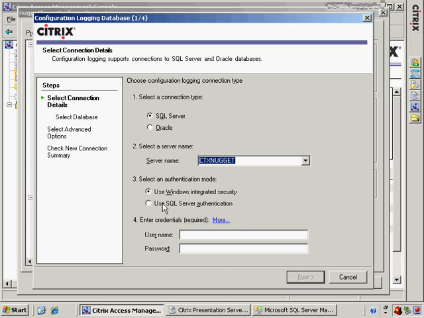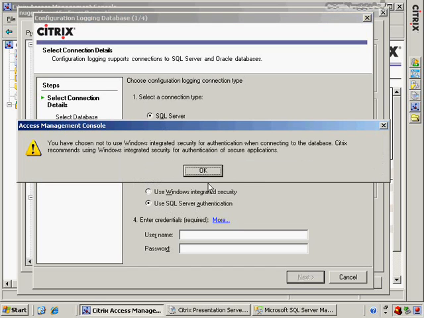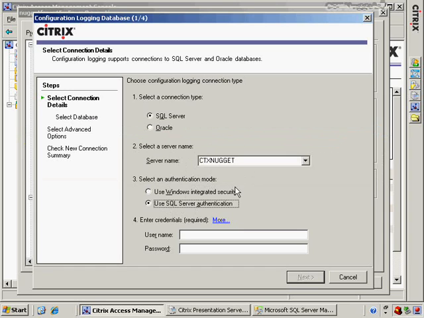Now, I'm going to use SQL Server authentication and the SA password, and as you'll see, if I click here, it's going to give me an error message because Windows Security is actually more recommended for this connection, but for the purposes of this filming, it's actually easier for me to use SQL Server authentication, and I'm going to punch in the password here.